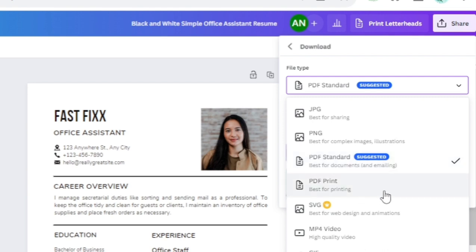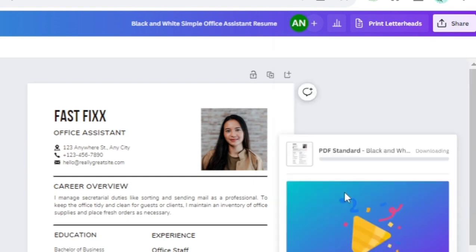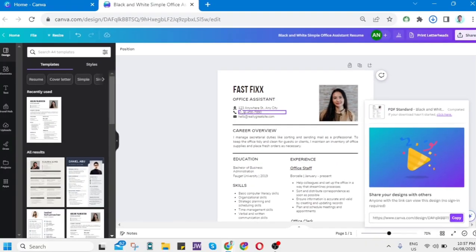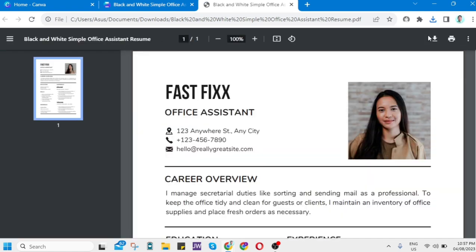So just click this option, and then you will find an option if you want flattened PDF, include notes, or save download settings. You just want to click on this download button, and once you've finished downloading this PDF file or this resume as a PDF, you'll find the download button right there at the top, and just click on the open icon right here to show this PDF file. So that's how you basically save a Canva design as PDF.